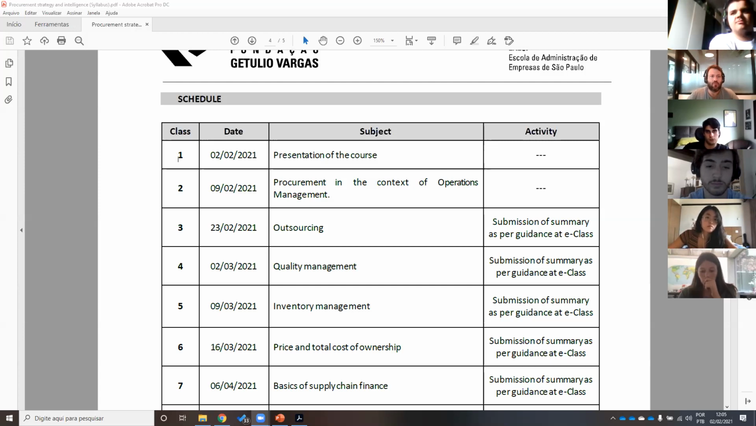We cannot talk about supply chain management, operations management, procurement management without considering how it impacts the balance sheet and the income statement of the company, the financials of the company. And maybe this is one of the most important problems in the market.